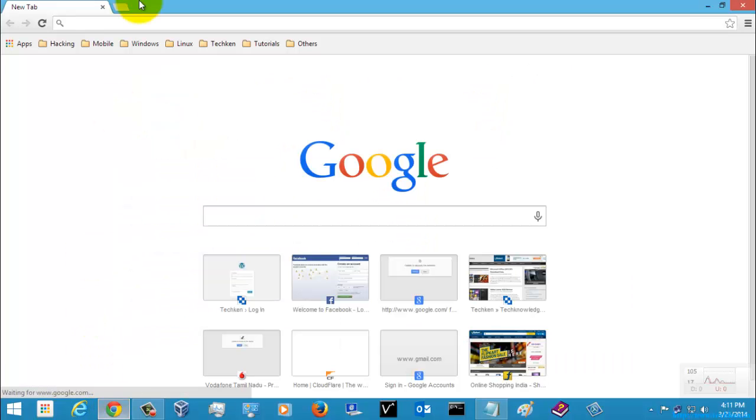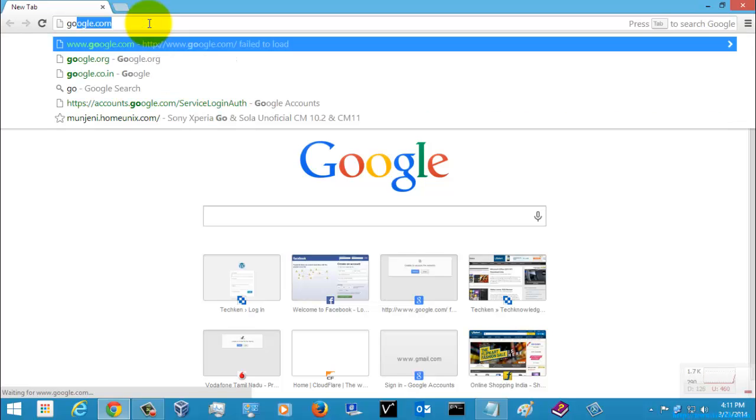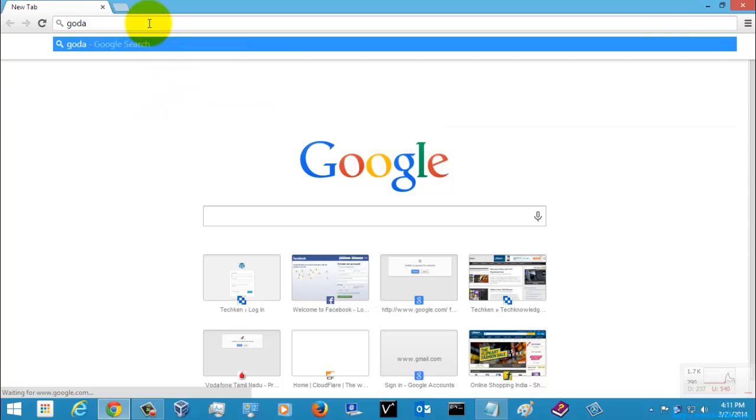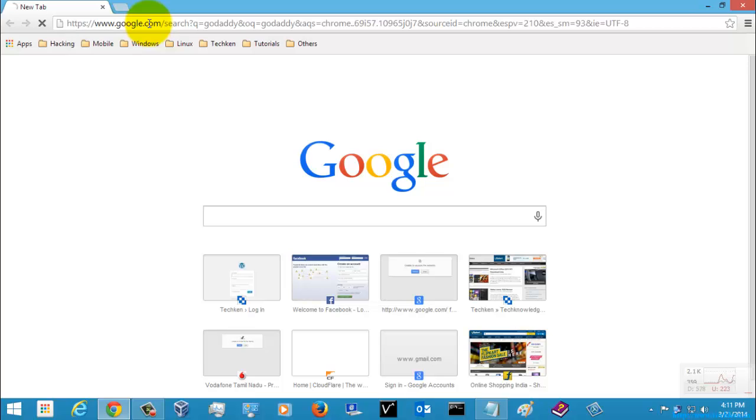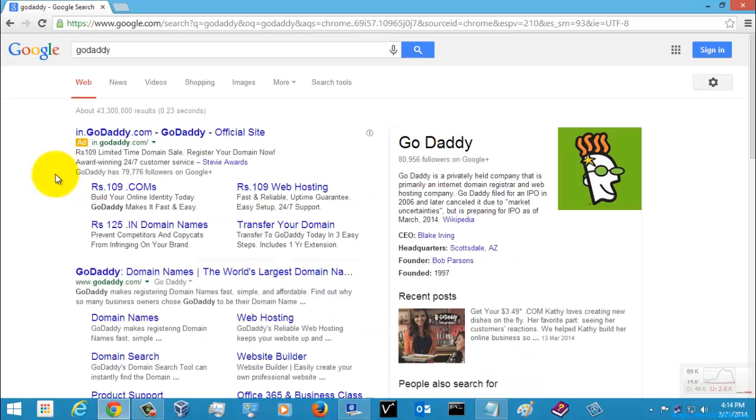For example, I'm just going to go to GoDaddy. It is one of the most used website creators in this world. So I'm going to show some common things which can be used from GoDaddy. So here, going to GoDaddy.